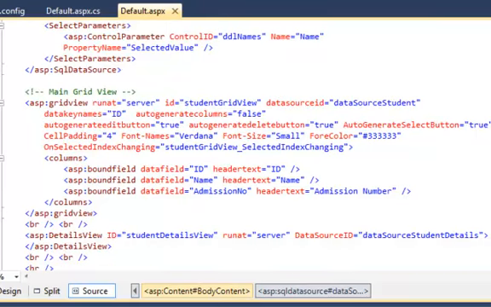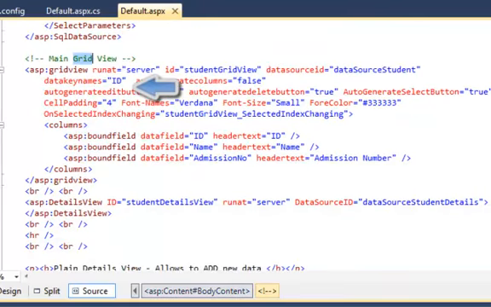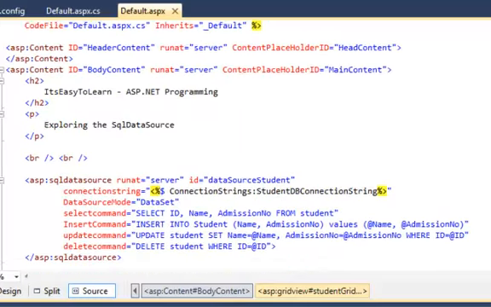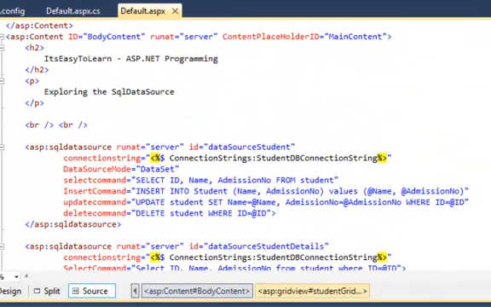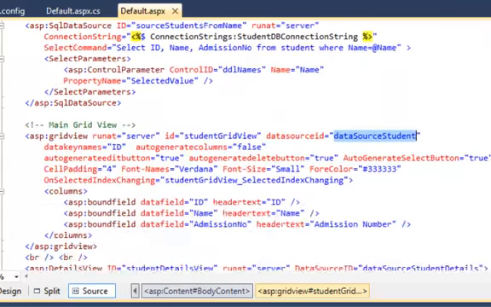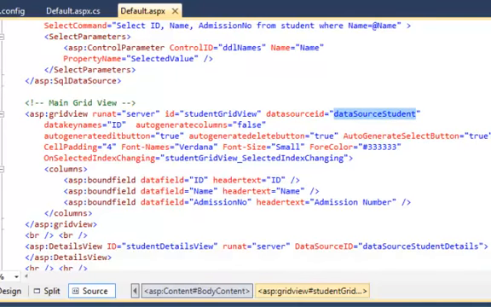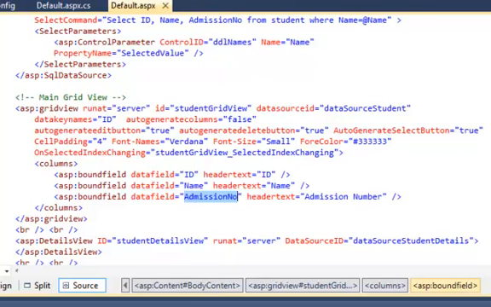This is the main grid view. Here, the data source ID for this grid view is data source student, which we saw here. The select command is select ID, name, admission number from student, and that is why we saw the rows from the table already filled for us. And then we want to see 3 particular columns, the ID, the name and the admission number. We specify them using the columns definition.